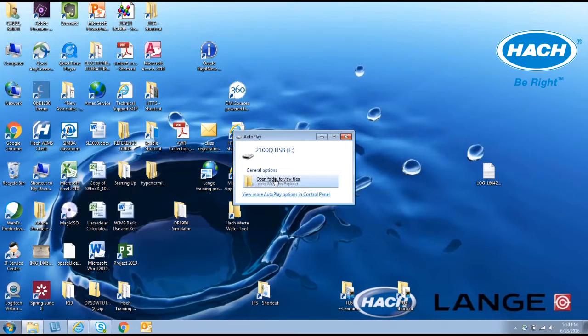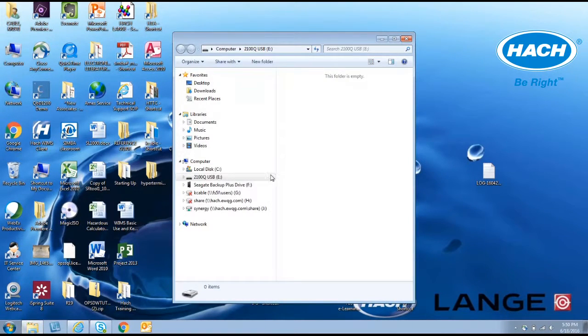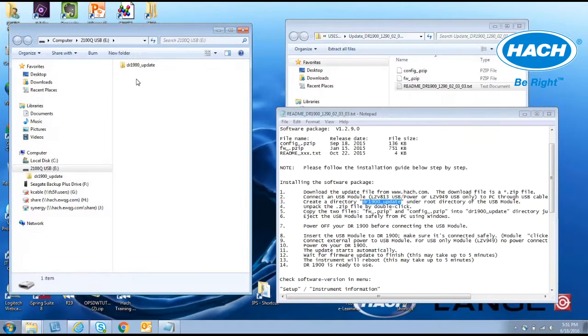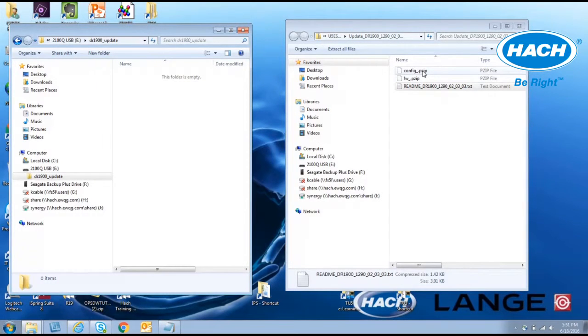Open this 2100Q USB drive and clear any data from this folder location. Now create a folder named DR1900_update in this location. The DR1900 will be looking for the software update files in the specific drive location on the PC.